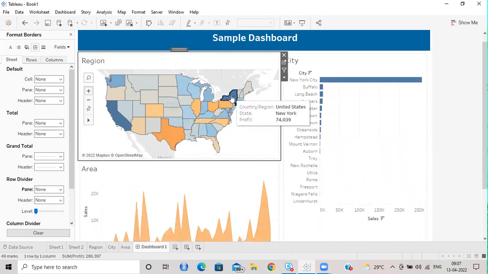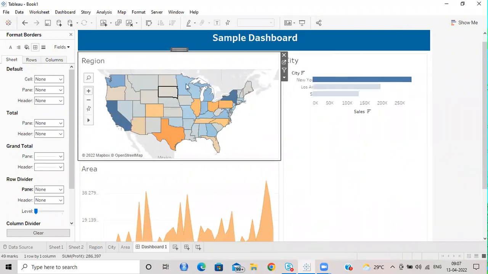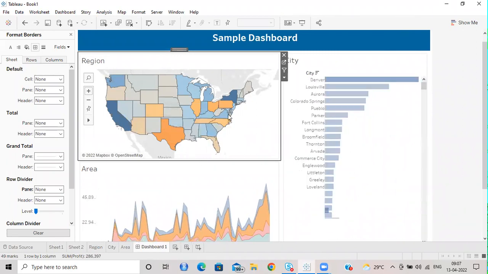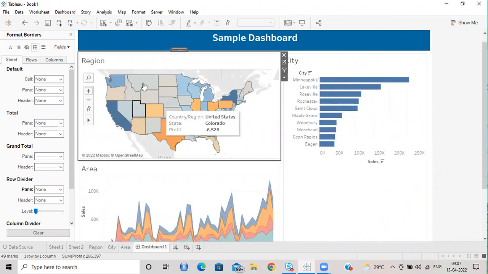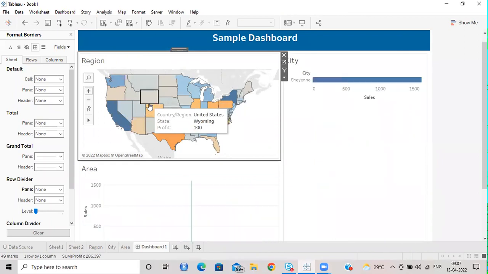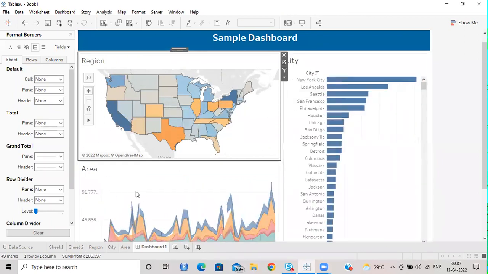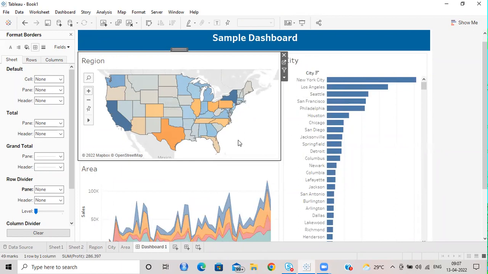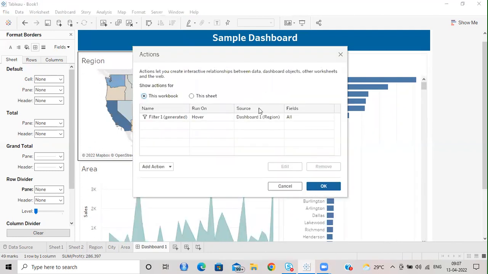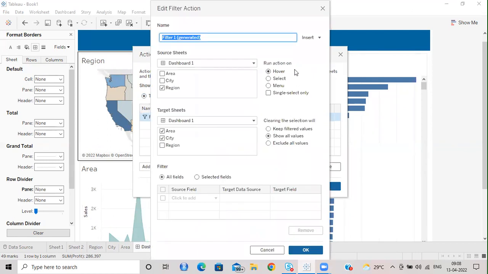But this is a little annoying. Don't do this hover action because users might be moving their mouse somewhere in the dashboard. So when the mouse goes over that particular sheet where you have used that hover action, it will try to filter other sheets. So this will be annoying. This will be time consuming unnecessarily. So normally we only go ahead with this select. Run action on select. So that is the safe thing to do.